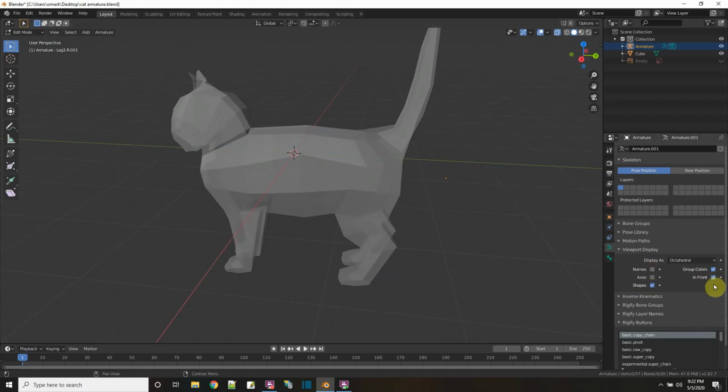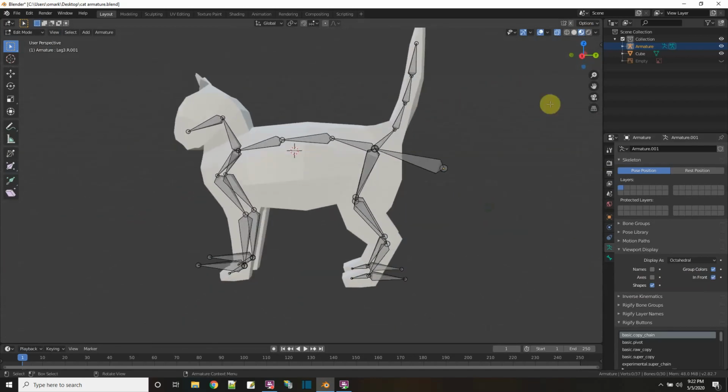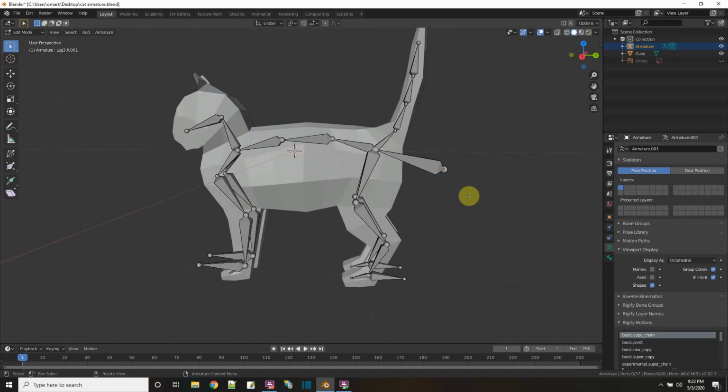Let me get these bones to show in front. Okay, here we go. Here's my cat. What I'm going to try to do now is the animation for this kitty cat. I want this kitty cat to animate. I'm going to do a walk animation. That's kind of the hardest one to me with this four-legged animal. So this is my cat with the armature.